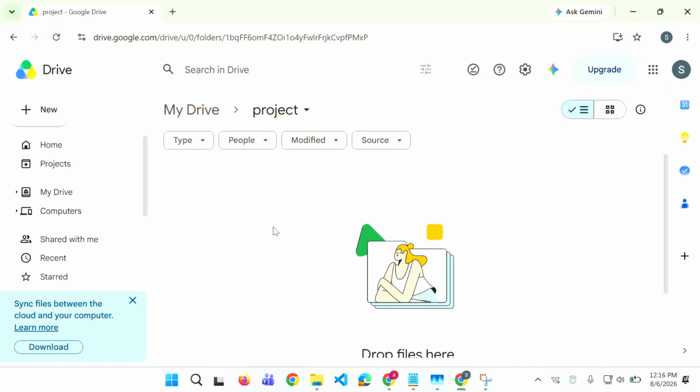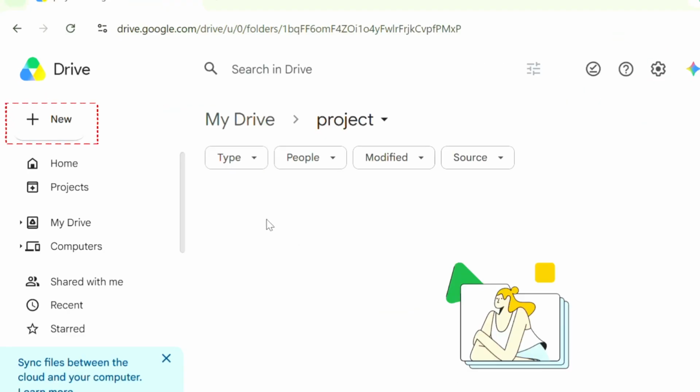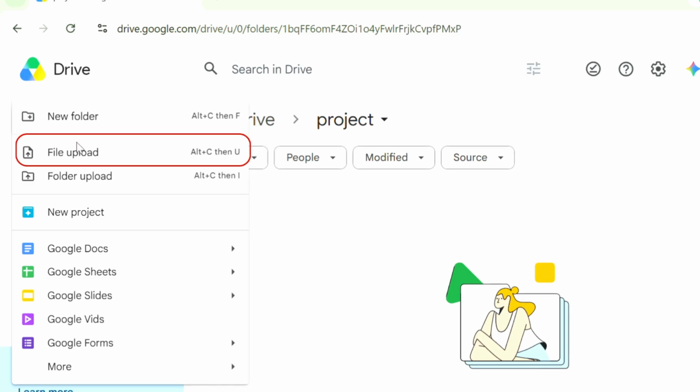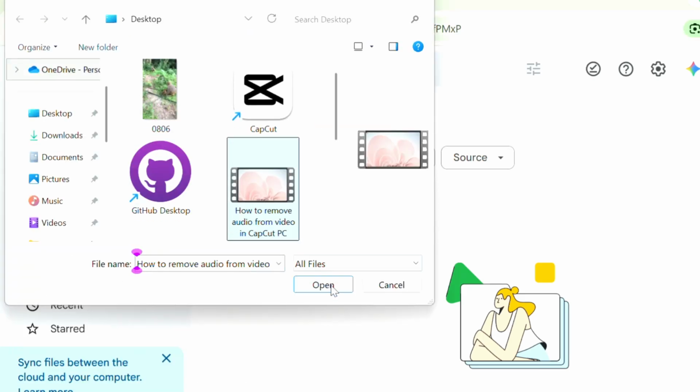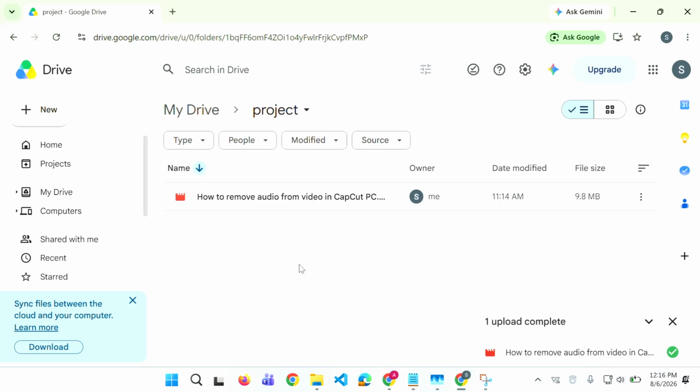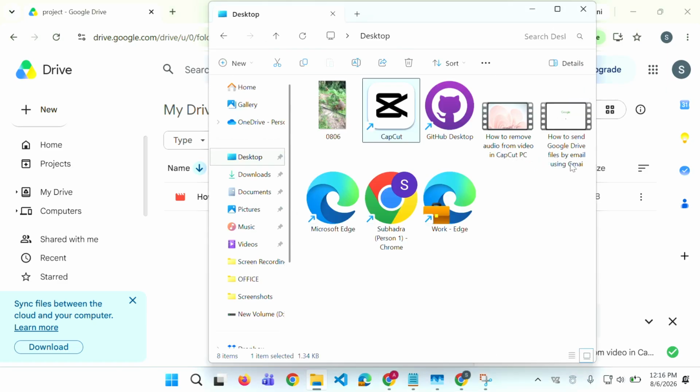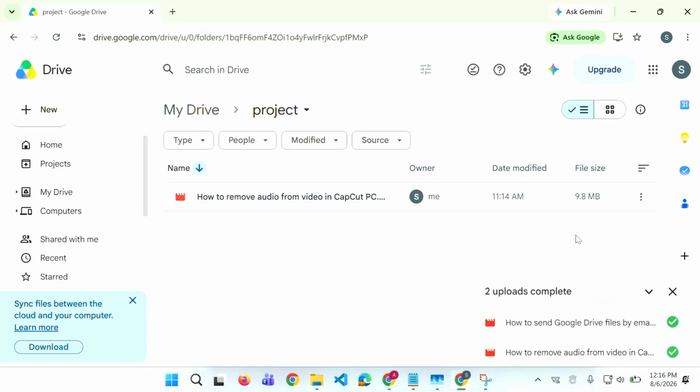Now, there are two ways to upload files. Click New. Then choose File Upload and select the files from your computer. You can also simply drag and drop your files directly into the Google Drive folder, and they'll begin uploading automatically.